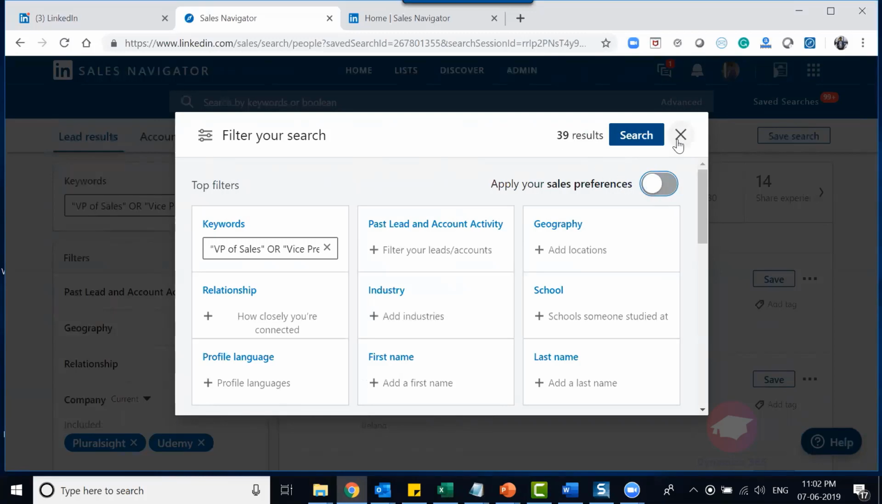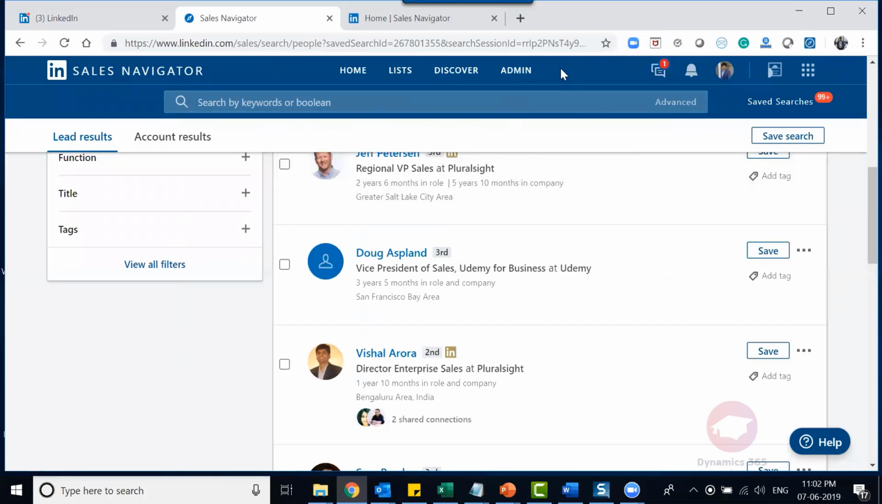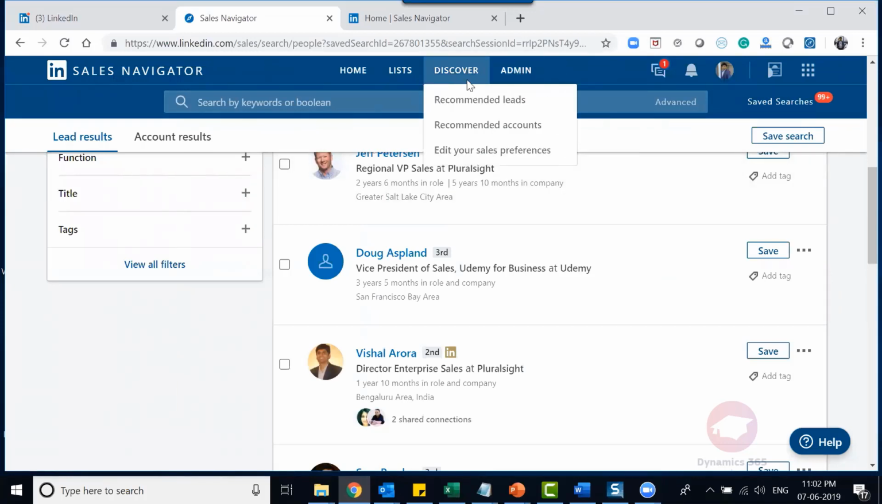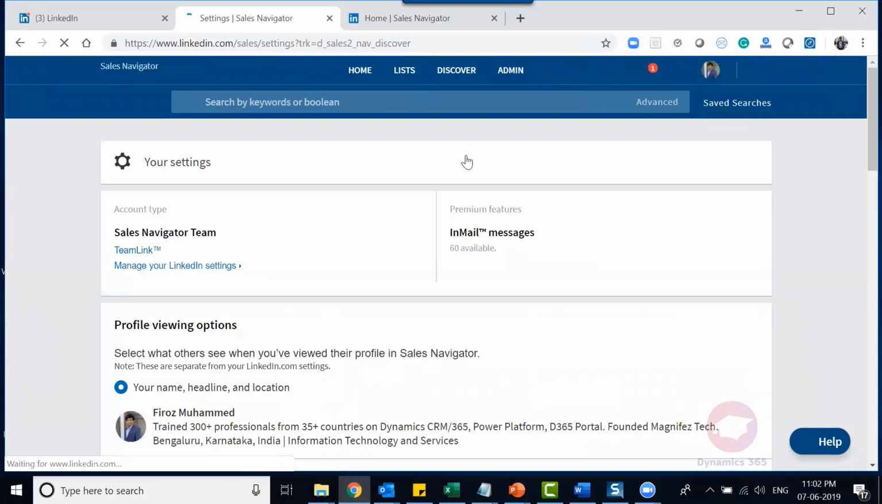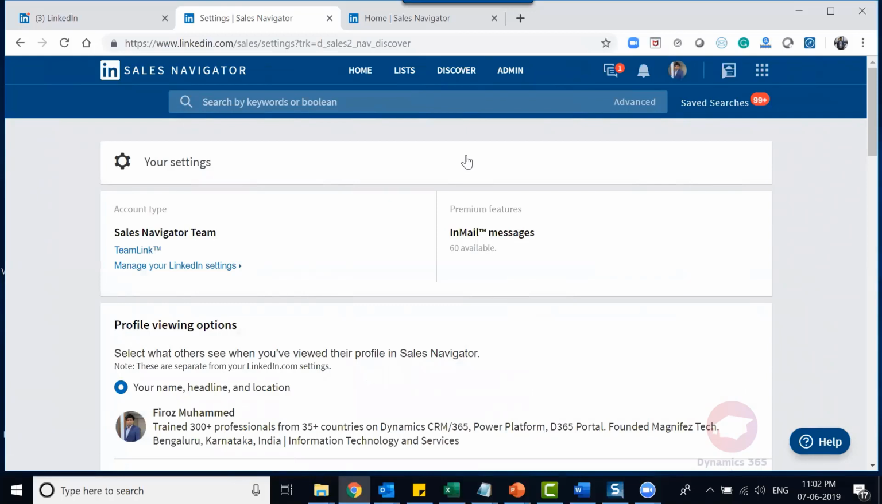So how to access these sales preferences? You just go to discover and then go to edit your sales preferences. So once you subscribe to your LinkedIn Sales Navigator account, at that point in time you have to perform a simple configuration, and this sales preference is one of that. You just have to set it, and once you set it, then you can make use of it.